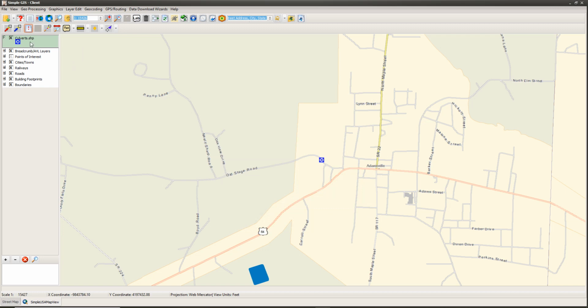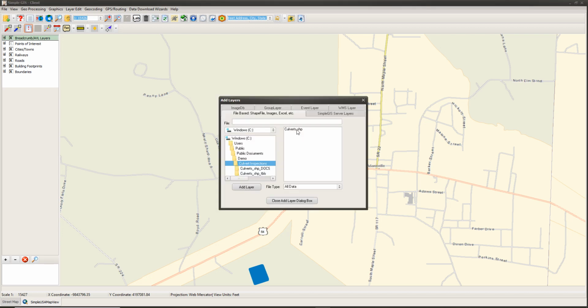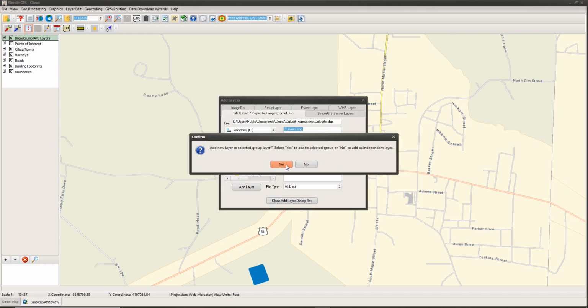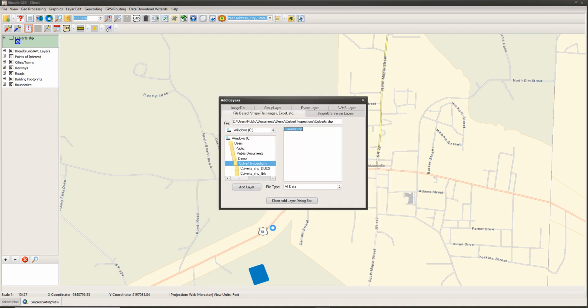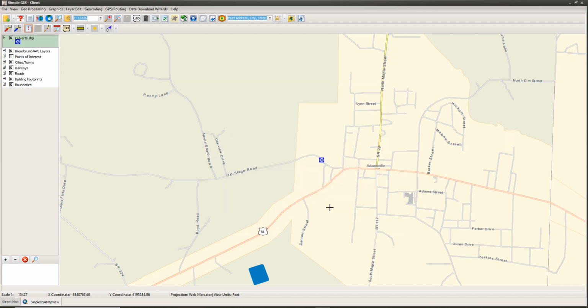And I want to start from scratch, so I'm going to remove my culvert shapefile from the map. And I'm going to go ahead and re-add it using my Add Data tool. So I'm going to add my shapefile. And I don't want to add it as a group layer. I want it just as an independent layer at the top of my map. So I'm going to select No. And then for the layer properties for now, I'm just going to accept the defaults and click Apply and close my dialog box. And you see that I've now re-added that shapefile to my map.